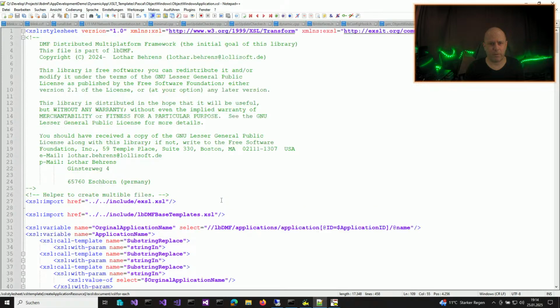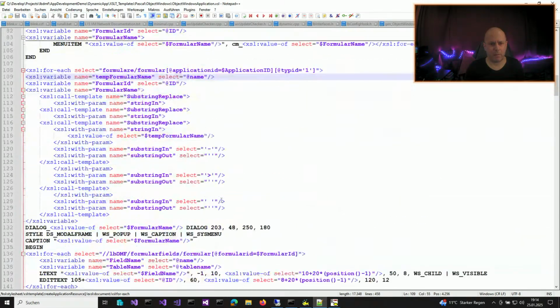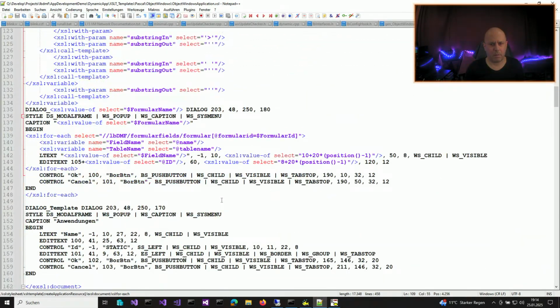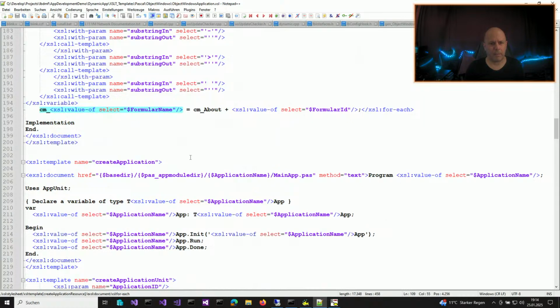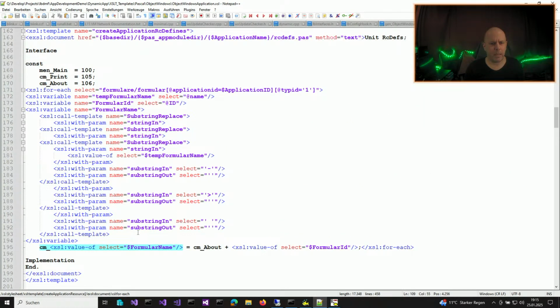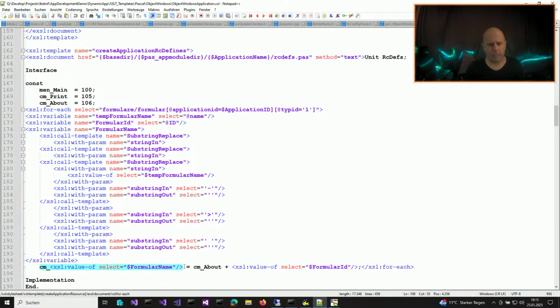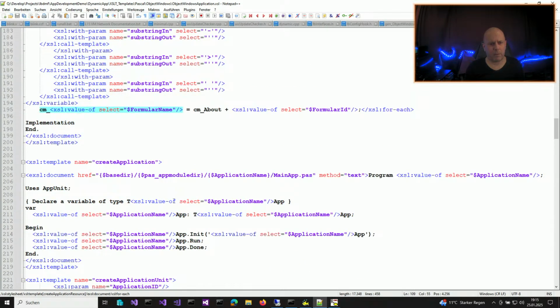Why do I not see this? Regardless, I see it here. And this way I am able to create for each form the command which I am using later in the source code when I react on a menu button, a menu click.